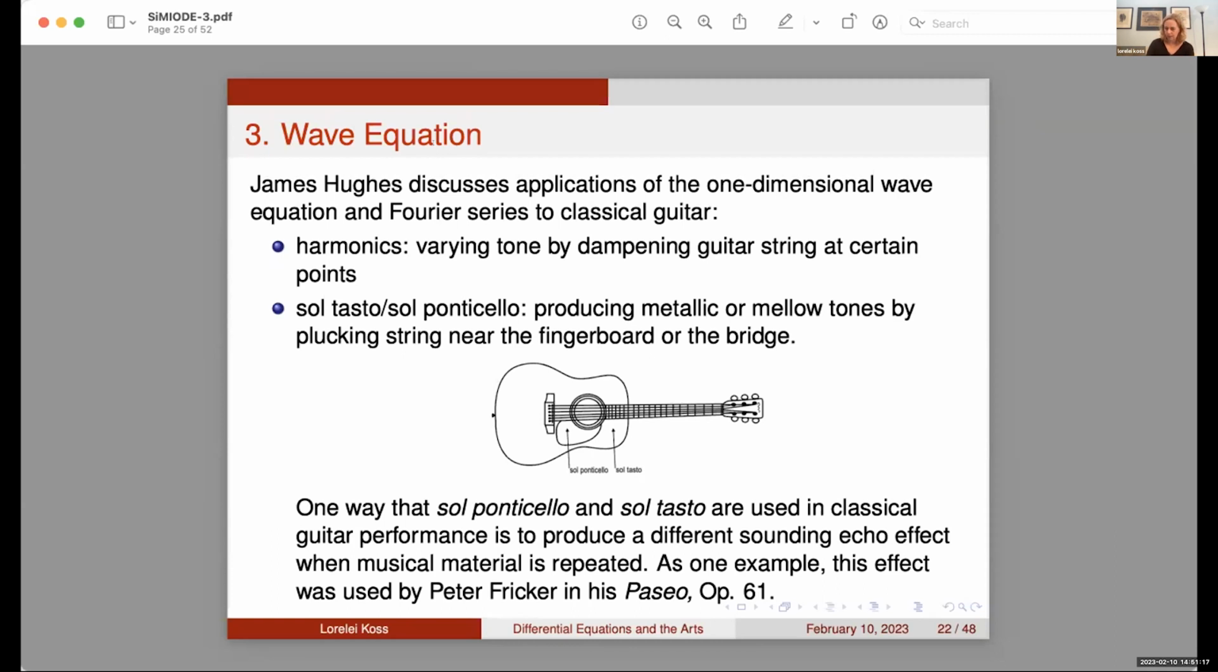You can hear this kind of music. It really occurs a lot in classical guitar performance. Peter Fricker's Paseo is one example where you can hear this, but it's a very, very common technique in classical guitar.